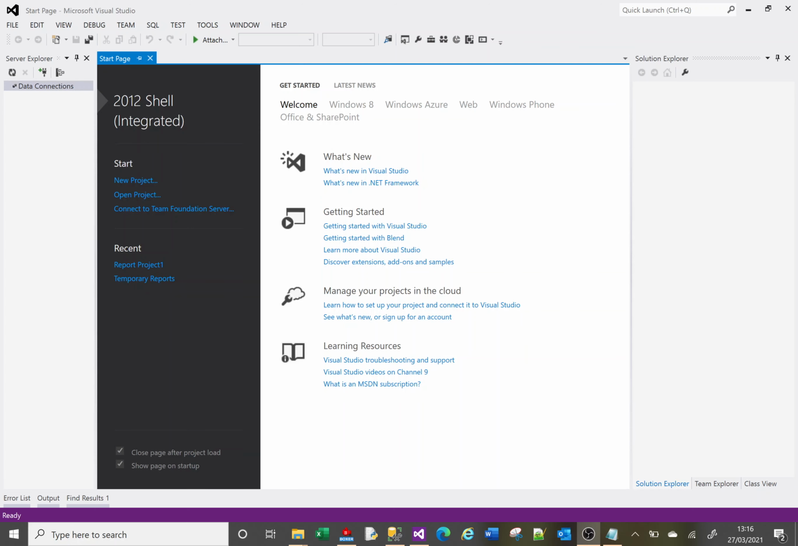SSRS is called SQL Server Reporting Services, and it's Microsoft's reporting solution. It is their equivalent of Crystal Reports, say. To create a report using SSRS, you need to have Visual Studio installed. Depending on the version, certainly up to I think Visual Studio 2017, you need Visual Studio installed, and you also need a separate installation of SQL Server Data Tools.